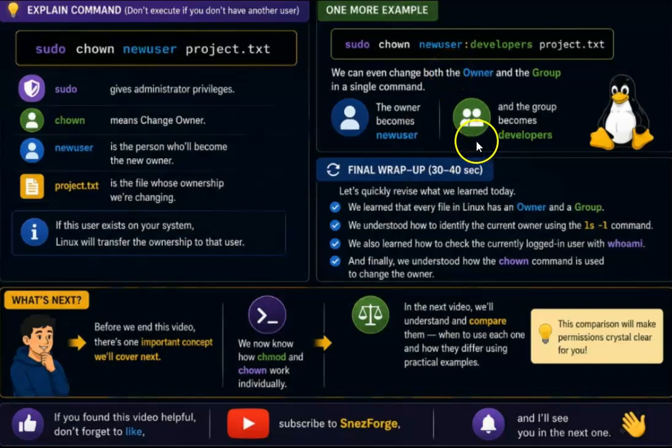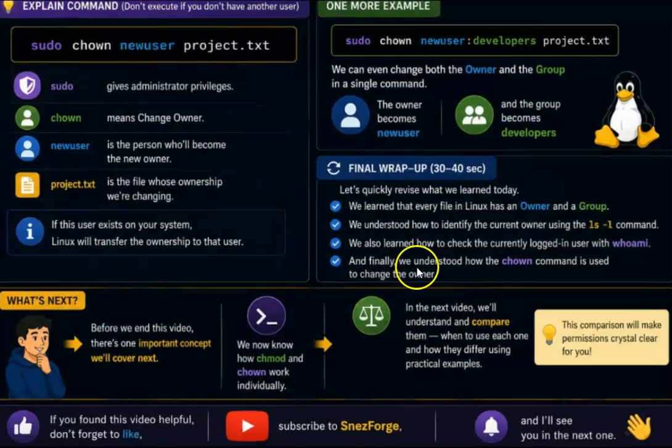Now for the final wrap-up, let's quickly revise what we learned today. We learned that every file in Linux has an owner and a group. We understood how to identify the current owner using the ls -l command. We also learned how to check the currently logged-in user with the whoami command. And finally, we understood how the chown command is used to change the owner.